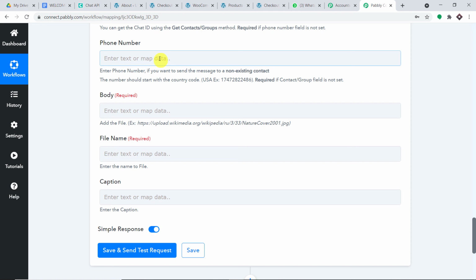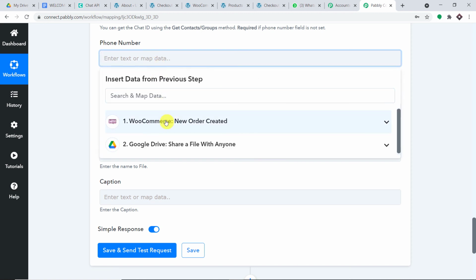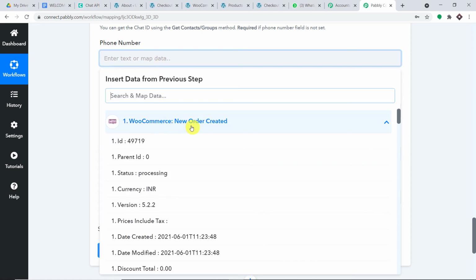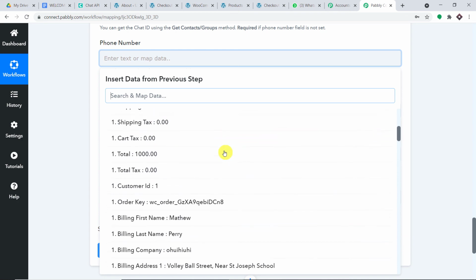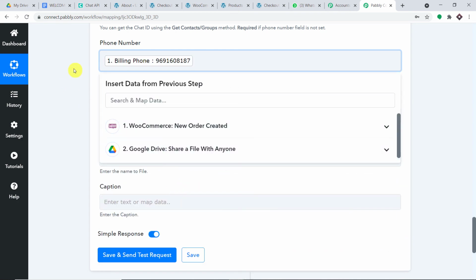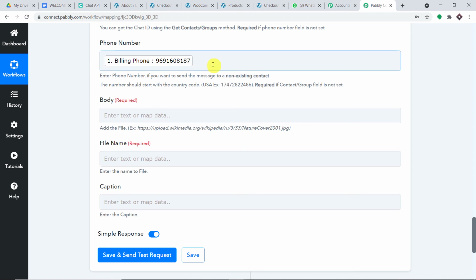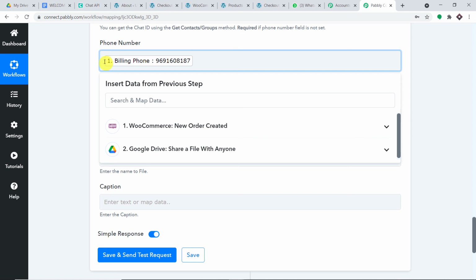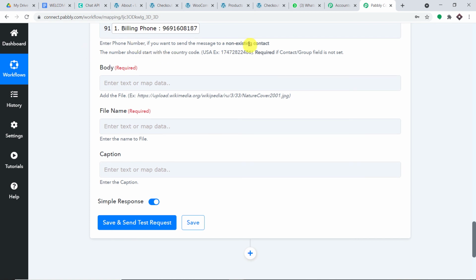Now with regards to the phone number, all we have to do is just click here and we just click on the mapping button, and here we have in the first accordion we have the person, the phone number. So this is the phone number and we have mapped it. Easy. Now this is the phone number, but definitely we have to enter the country code. Now I am from India and this phone number is an Indian phone number, so I'm just going to enter the country code, that is 91. Okay, so the phone number field is filled.